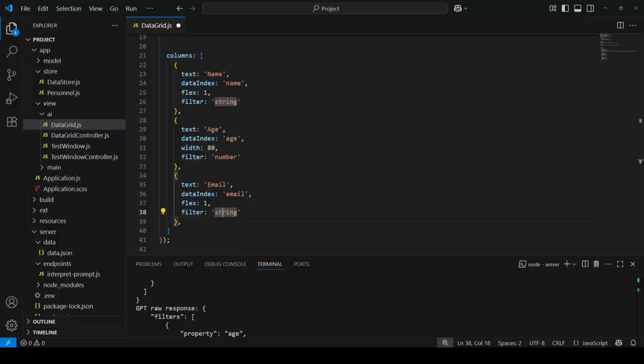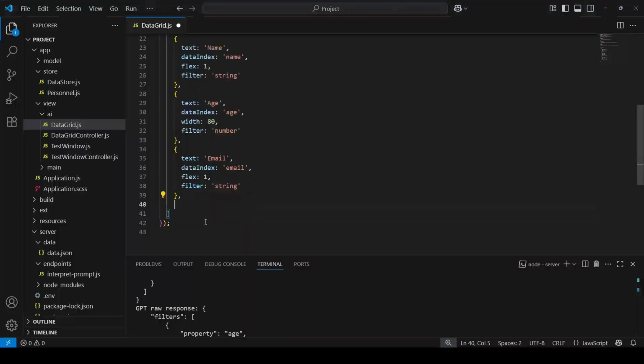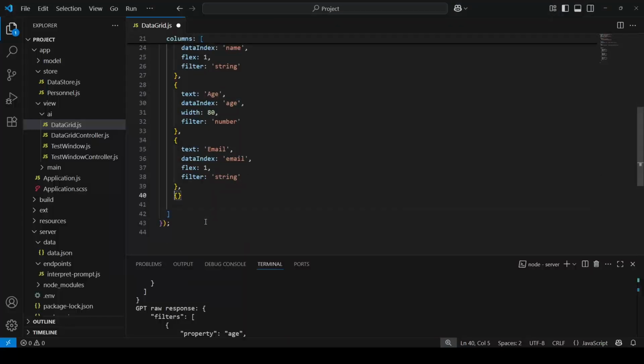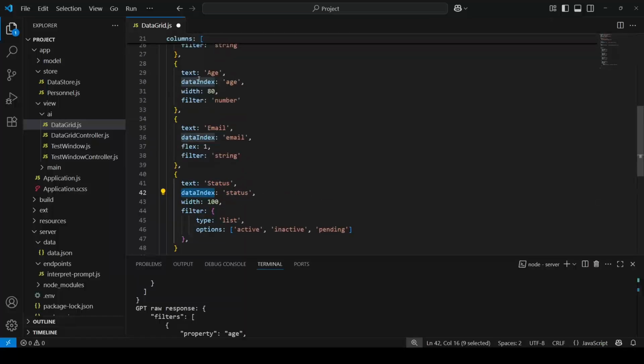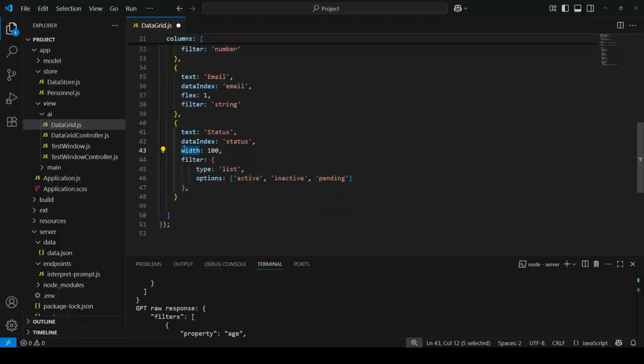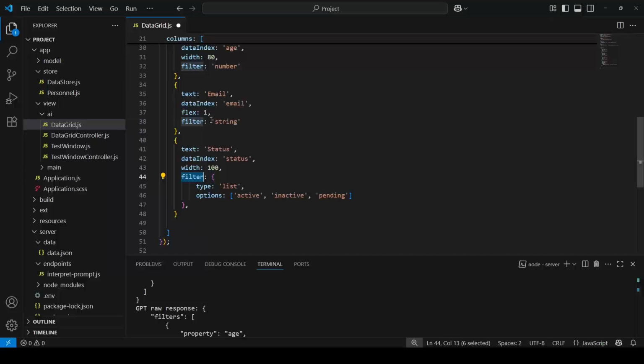The next one is a status column. Here I have the title and the dataIndex. That's how it loads from the backend. This must match what I have in my JSON. Then the width, and then the filter, which instead of just being its type, is an actual object that contains the type and the options that I have available.